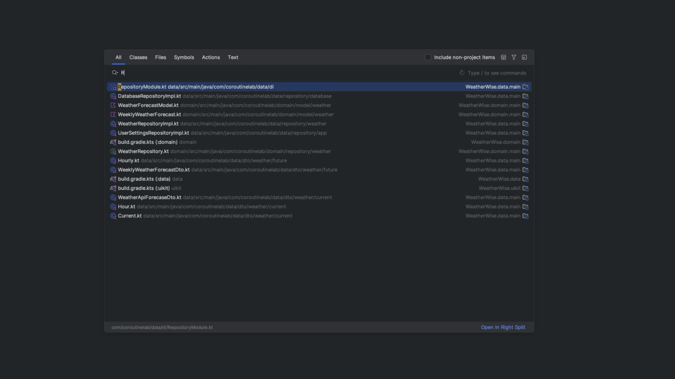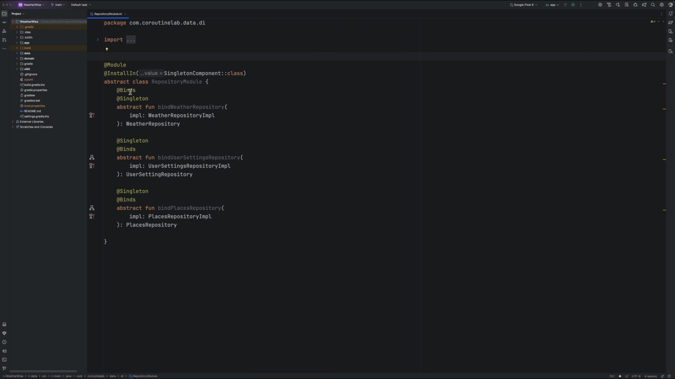Before we build the screens, we need a small change in the data module. Open repository module and add this binding. @Singleton keeps one instance of the repository for the app. @Binds maps the interface to its implementation at compile time.